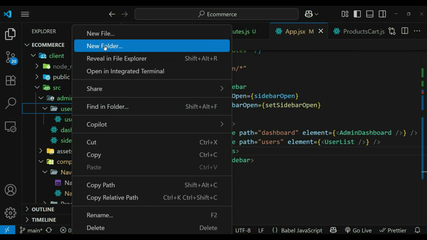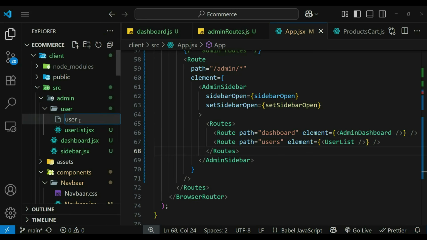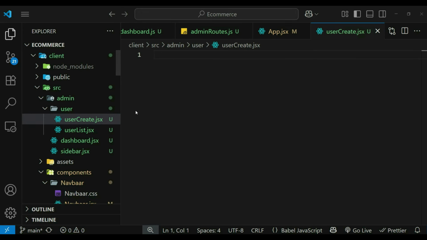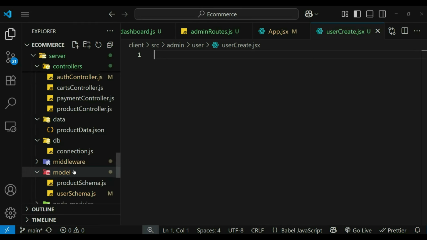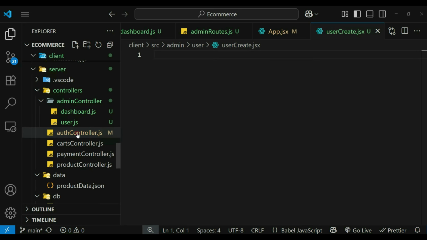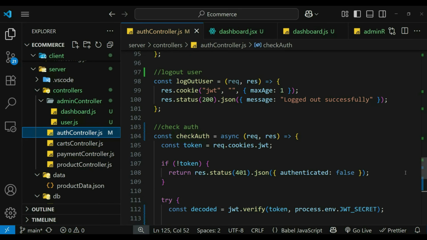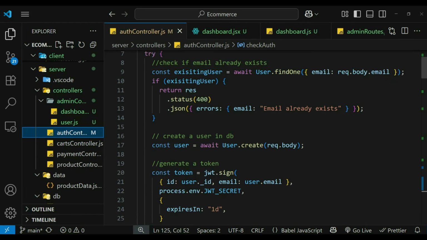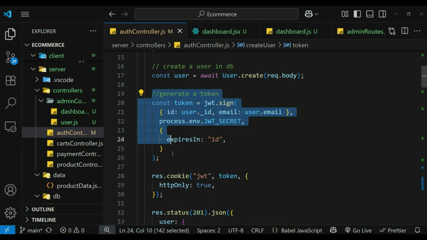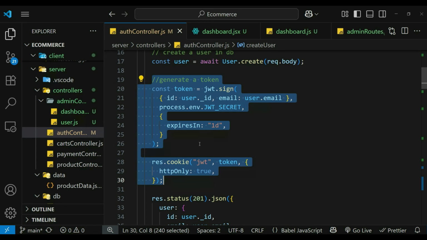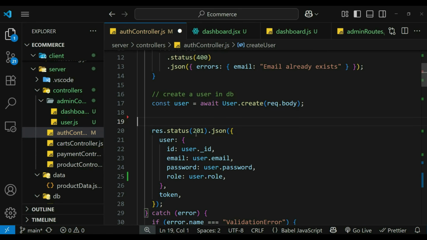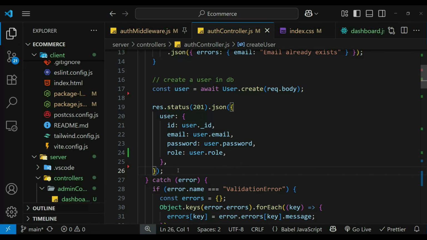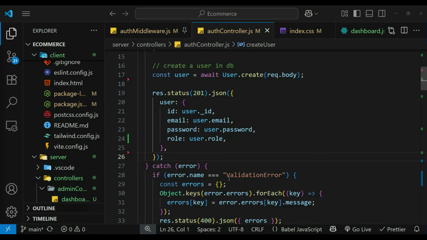Inside the user folder, we can create file usercreate.jsx. For create user, we can reuse the sign up process that we have created in our auth controller. Inside this auth controller, we can see the create user part. So this was basically the sign up process. We will be reusing this, and we can remove the token part while in sign up, since it requires only if we want the user to be automatically logged in immediately after registering. But for our system, we don't need this since we already have this in login part.